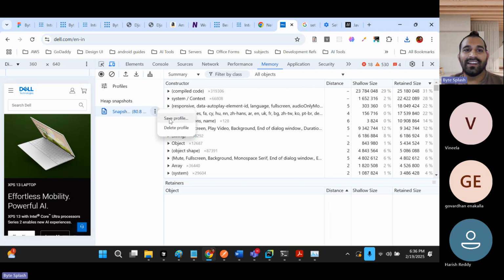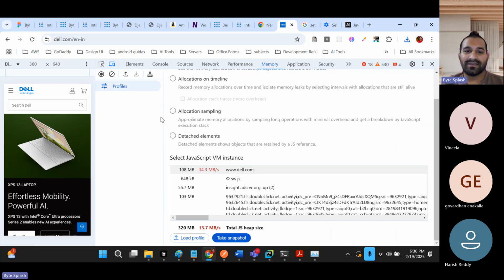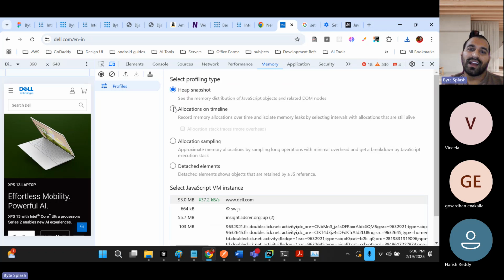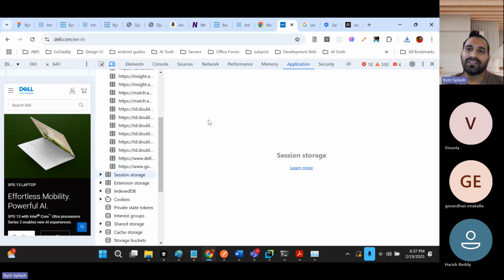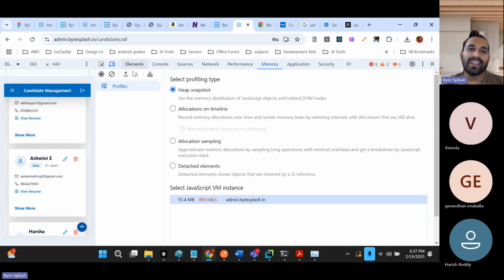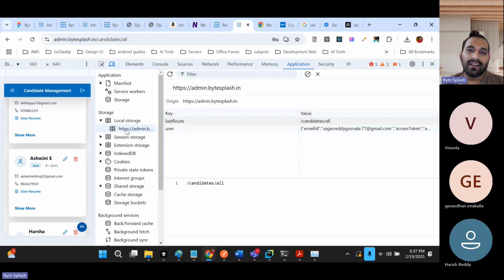You can save or delete, no issue. You delete it, that's fine. That's a snapshot. Allocations on timeline, this is nothing but you don't need to understand, but I want to show this. మీరు లాగిన్ అయినట్టు ఎలా తెలుస్తుంది? సో ఎవ్రీథింగ్ విల్ బి ఇన్ ద లోకల్ స్టోరేజ్ అండ్ సెషన్ స్టోరేజ్. నేను మీకు చూపిస్తా, ఐ విల్ షో యూ. యూ సీ వేర్ ఐ లాగ్డ్ ఇన్ అప్లికేషన్.